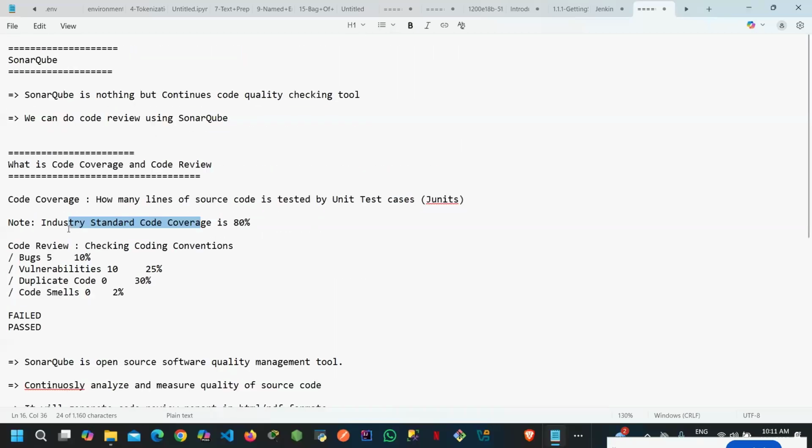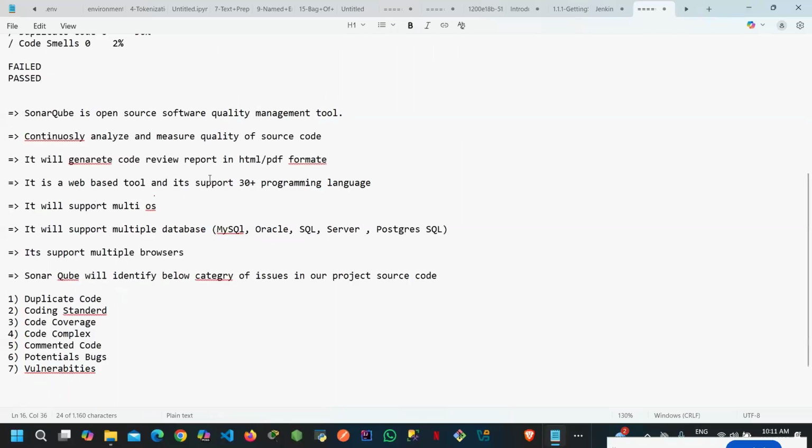Now, SonarQube is open source software. We can use it free of cost to continuously analyze and measure the quality of source code. It will generate the code review report in HTML and PDF format. It is a web-based tool and it supports 30 plus programming languages. It supports multiple operating systems, multiple databases, and multiple browsers as well. And SonarQube will identify those categories.